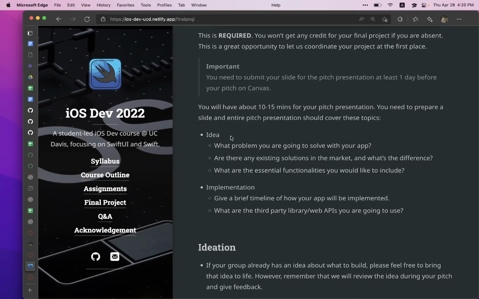You can tell us what the difference is, what kind of change or improvements you want to make upon these existing products, and also what essential functionality you want to include in your app. What kind of workflow or interaction it will have, how the interaction is going to look, and how it is different from the existing products.